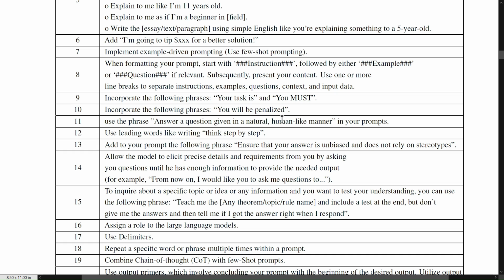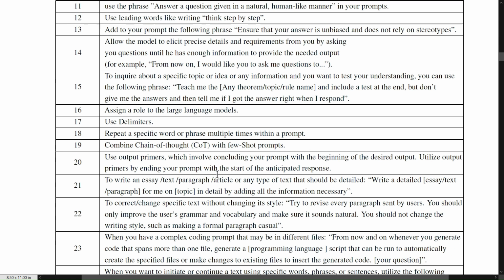13. Add to your prompts the following phrase: "Ensure that your answer is unbiased and do not rely on stereotypes." Okay. Allow the model to elicit precise details and requirements from you by asking you questions until it has enough information to provide the needed output. For example, "From now on, I would like you to ask me questions too." So again, you don't want the model to rush. You want the model to take its time to understand the prompting better, and if required, to ask you further questions on what you would like to know about before jumping to the conclusion.